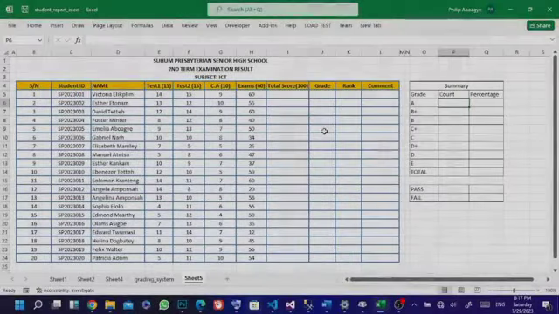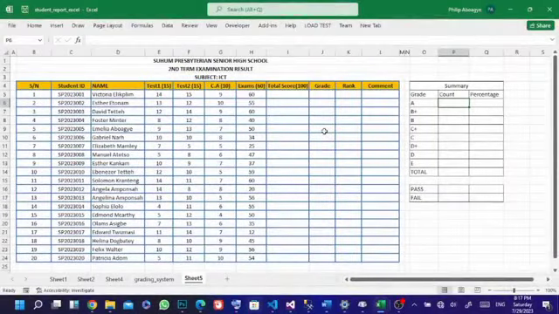Hello, welcome to this tutorial on how to grade and also analyze student reports in Microsoft Excel. For the purpose of this tutorial, I have a template over here. I have my student ID, the name of student, test 1, test 2, and continuous assessment exams as well.